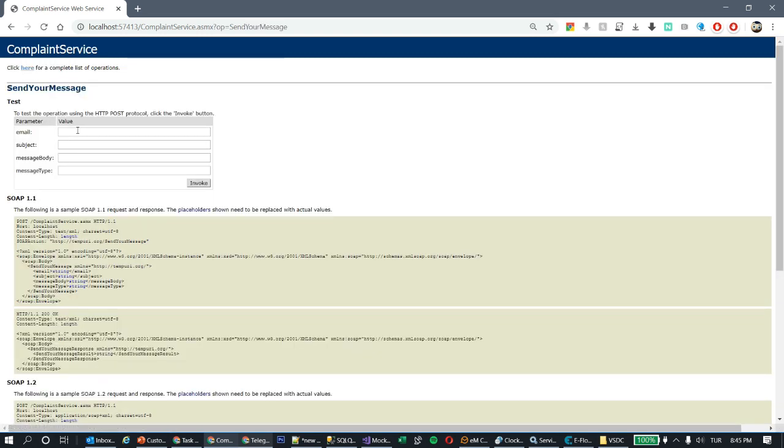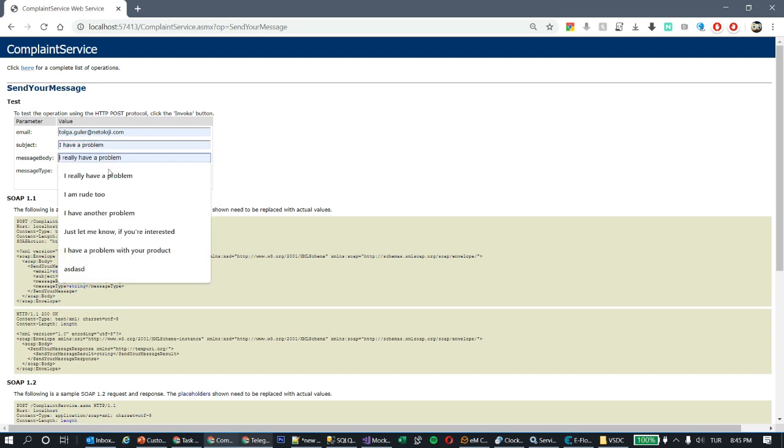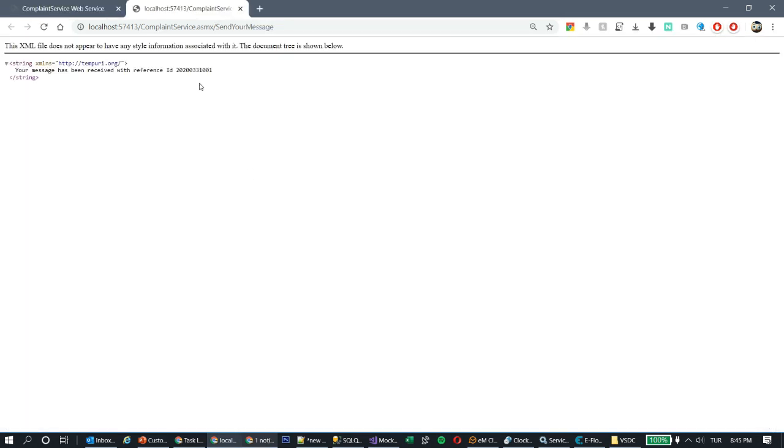I need to provide an email. This is my email. The subject will be something like a text, anything you can imagine of. I have a problem. Message body: I really have a problem, and message type. Let's say we have three different types of messages: complaint, information, and support request, and this one is complaint. If I click on invoke, then the message will be delivered onto our database, and the message ID has been created, as you can see here, and we got the return message.